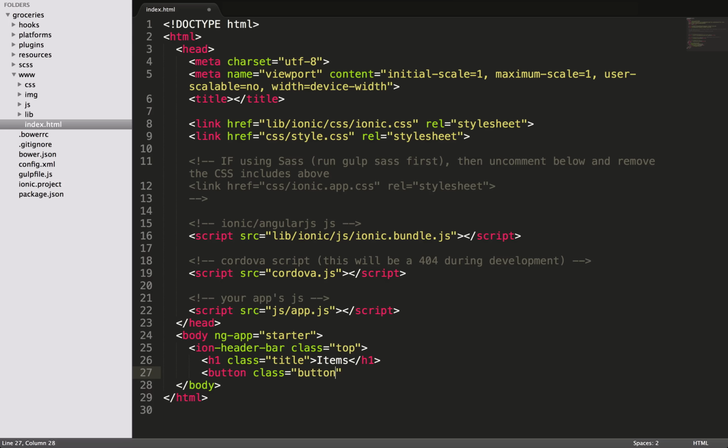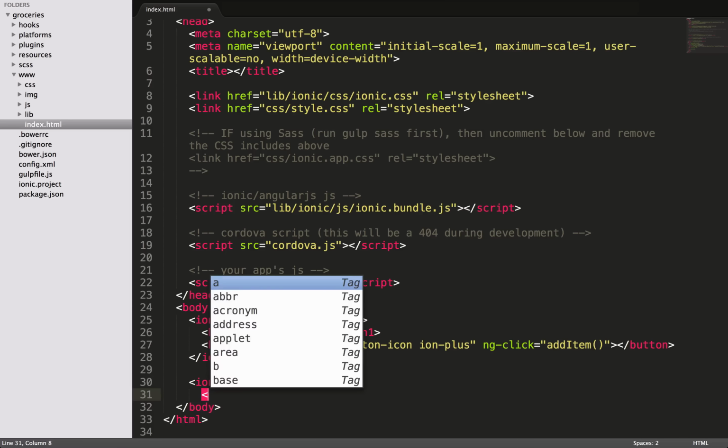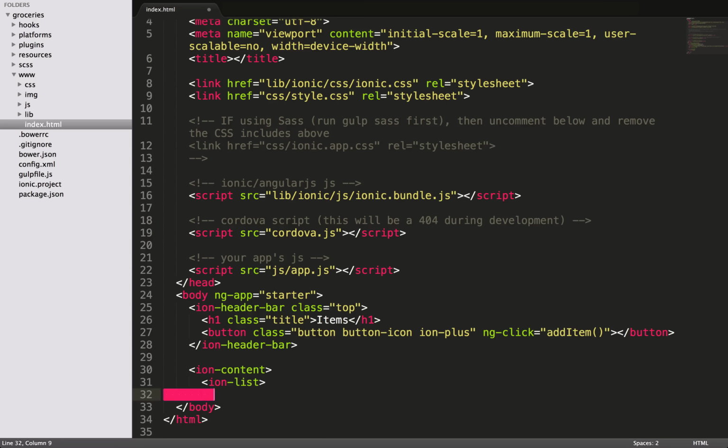When this plus button in our title bar is pressed, it will call an add item function, which will prompt the user for the name of the item they'd like to add. To create the main view for our app, we'll use the ion-content directive. Within ion-content, we'll create an ion-list. Ion-list provides a list view, which is a basic interface in many mobile apps.